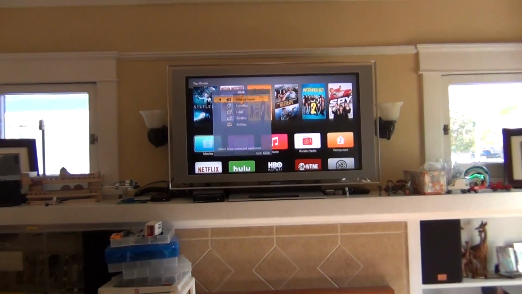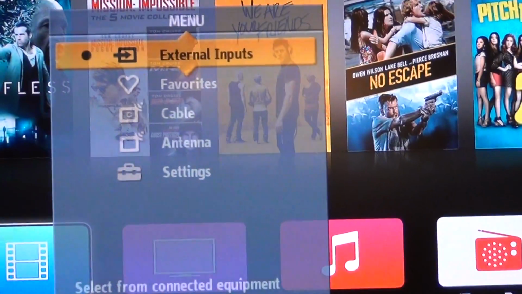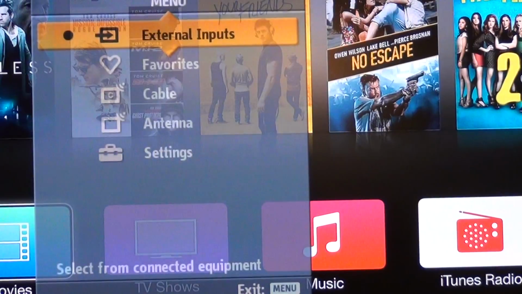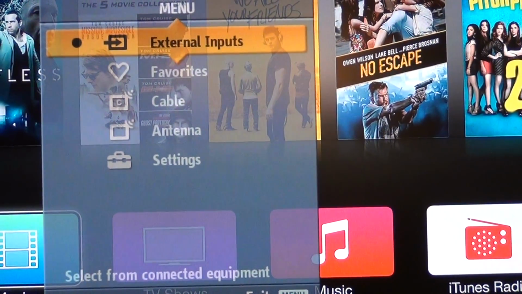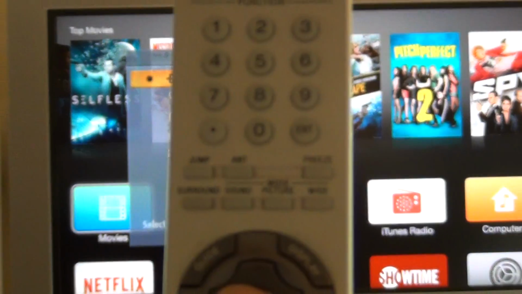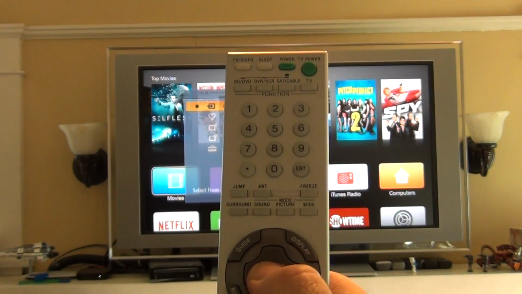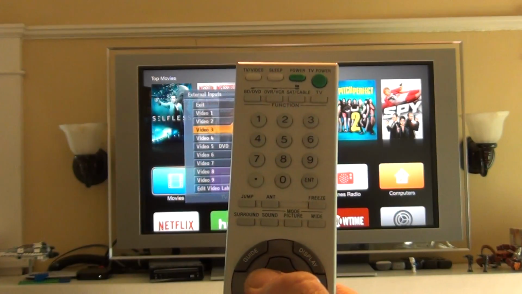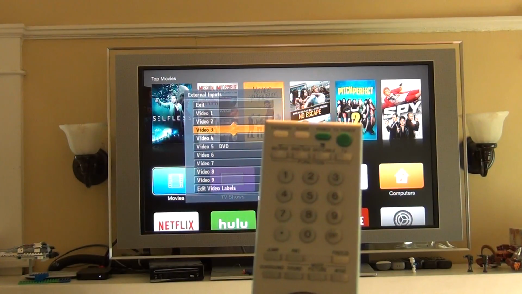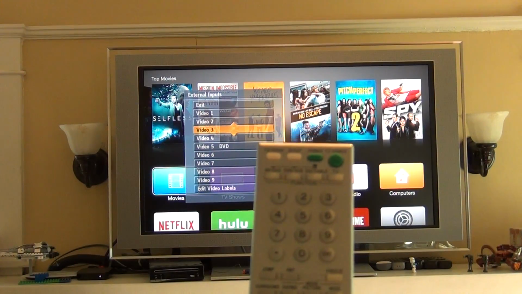Let me focus in on that a little bit for you if I can. There we go. External inputs. So you see that. Let me focus out a little bit to the middle button, which is going to change what we're requesting. For me, it's external input number 3, right, Brian?